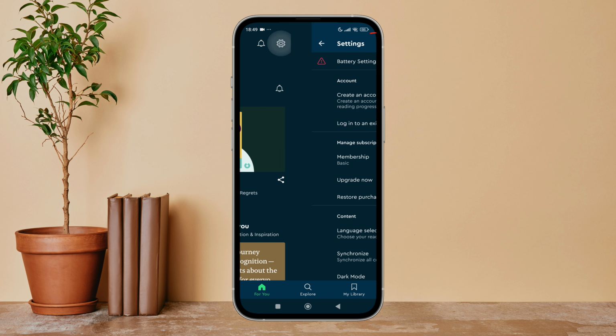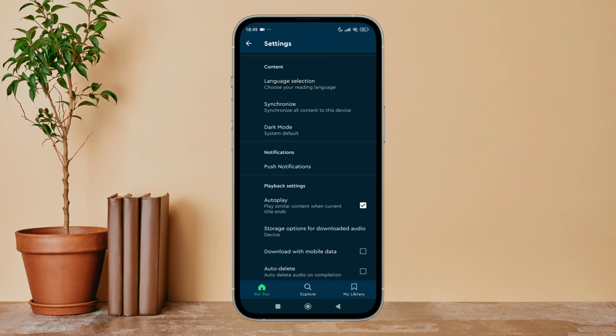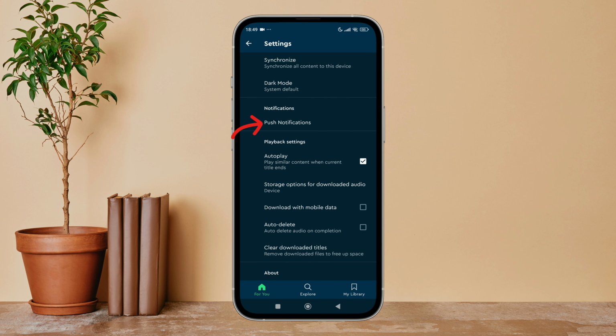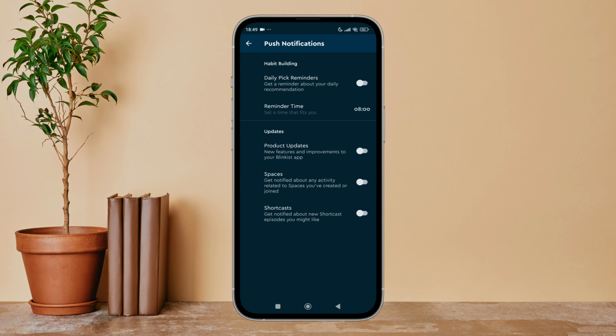Then tap on settings icon. Next, scroll until you find push notifications. Then tap on it. After that, you can see the option of product updates. Turn on it by tapping on it. So, this is how you can turn on product updates on Blinkist.